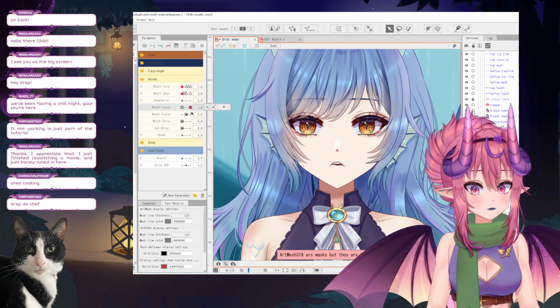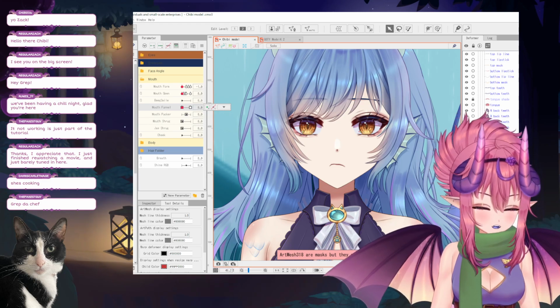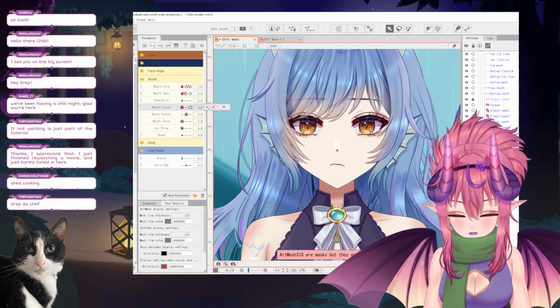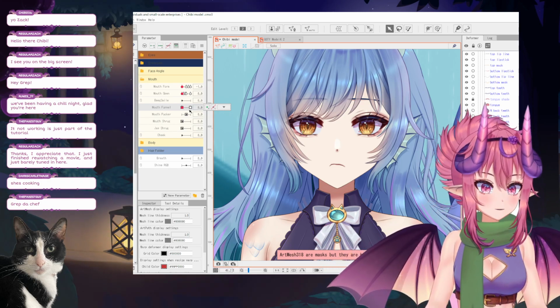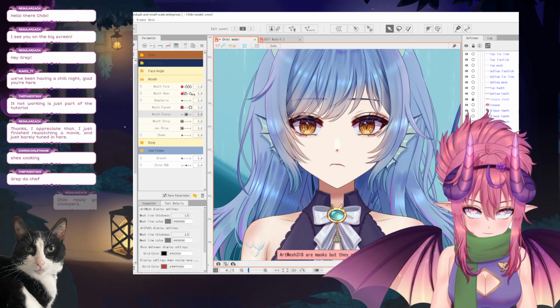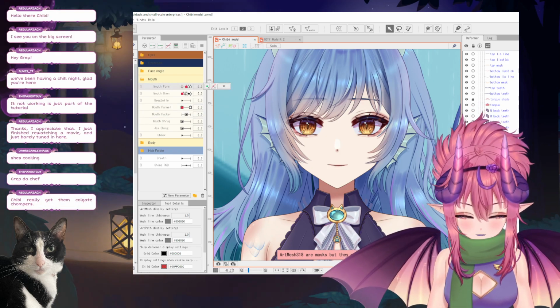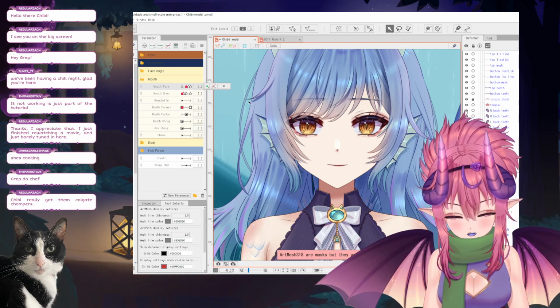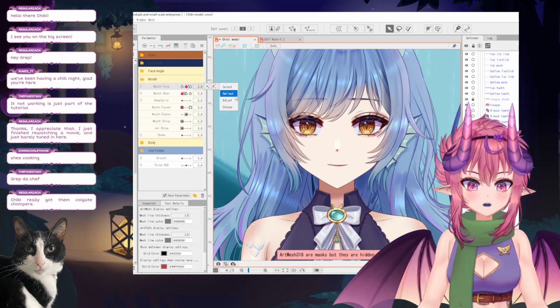But it makes for a really good motion, right? So mouth funnel is officially done. Let's add mouth pucker now. Let's go back to a neutral face real fast. She do got those chompers, it's true. Okay, so mouth pucker, I like to use the base layers.